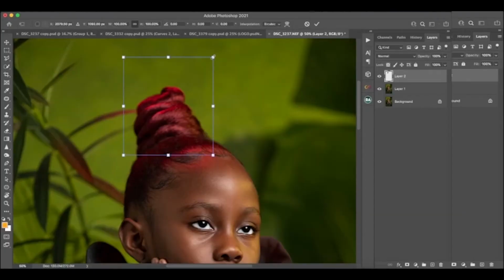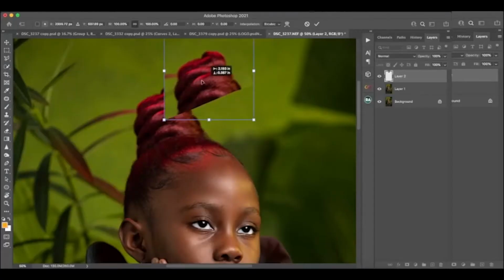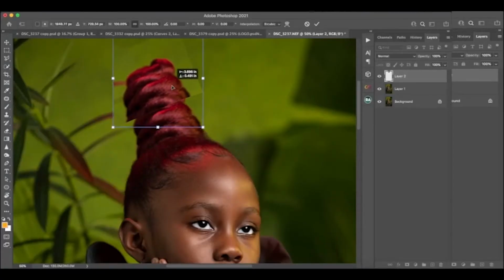So it has selected that part. If you see what I just created in this layer. So this is a separate edge which I can move forward a little. You can see how I'm moving it forward already. It's already elongating the hair.